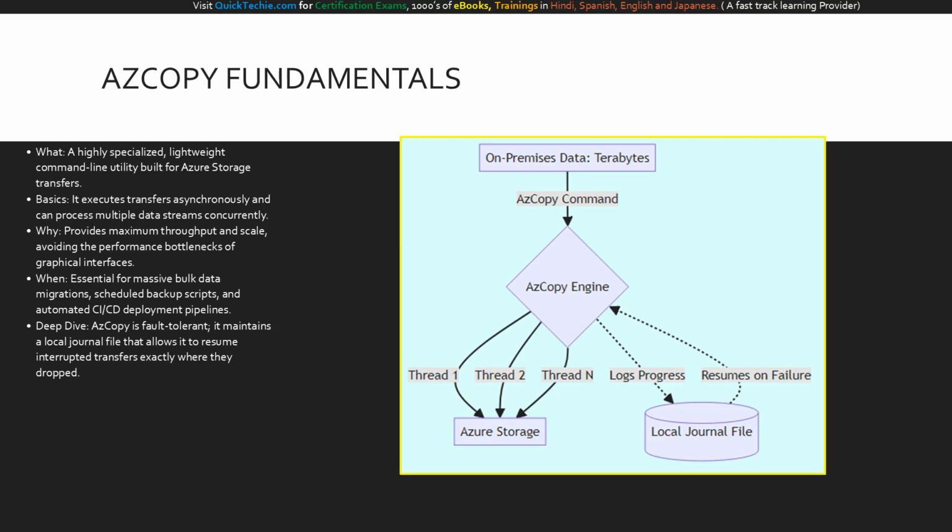Why is this tool critical? Because when you are dealing with terabytes or petabytes of data, graphical interfaces can bottleneck. AzCopy is heavily optimized for maximum throughput and massive scale. When should you use it?